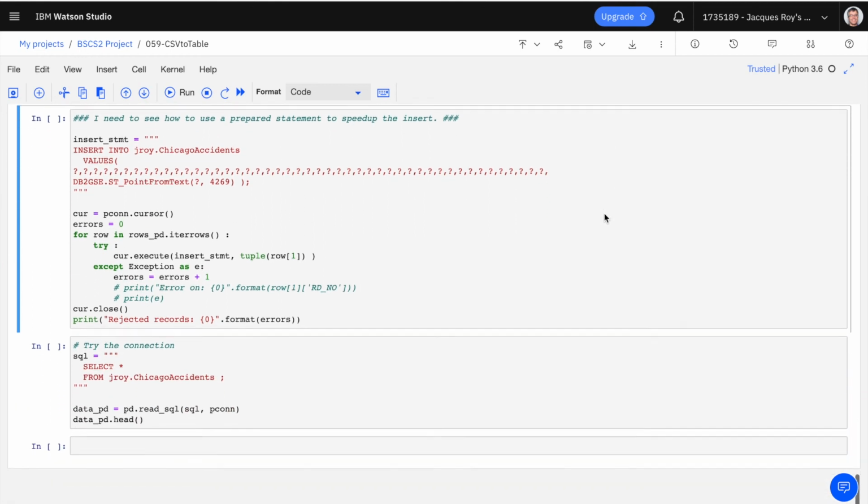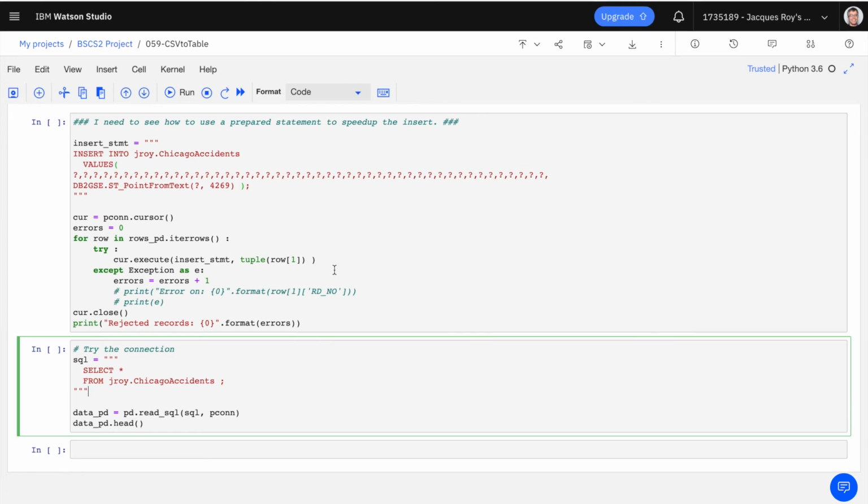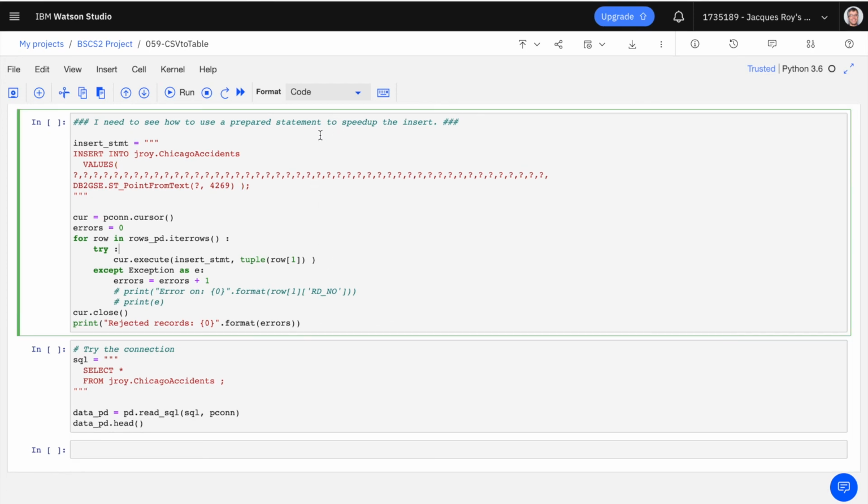Remember, I changed the last column, location, to a spatial point. What I am inserting is a character version of it. To accommodate this, I use the spatial extender function st_point from text to do the conversion. I added the geographical reference system represented by the number 4269. Spatial data processing is complex. If you want to know more about it, please review videos 44 to 50.